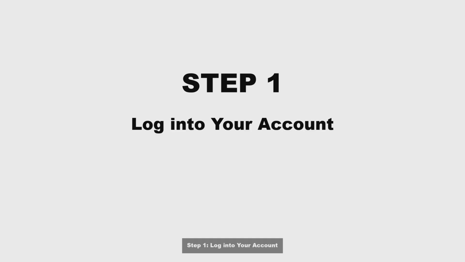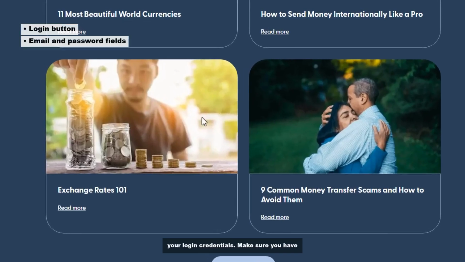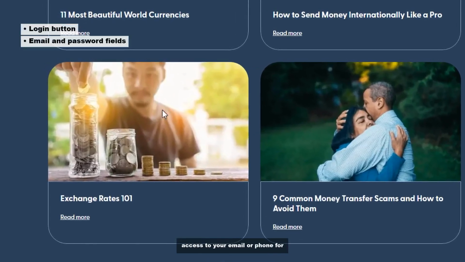Step 1. Log into your account. Go to the Remitly website or app and enter your login credentials. Make sure you have access to your email or phone for verification.